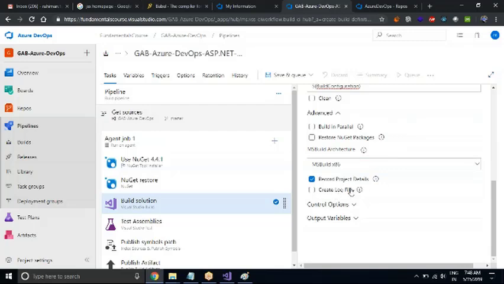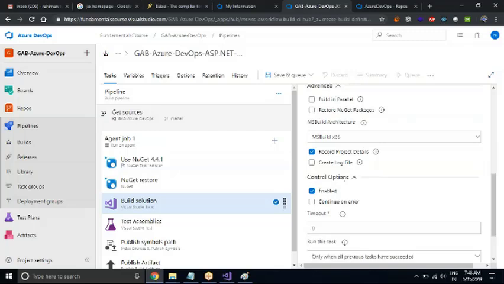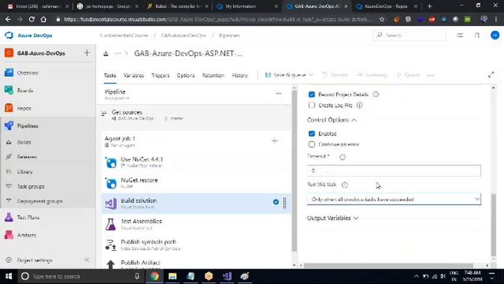Then record any project details. Any details which you want to record, that is what I am saying here. Create a log file. If you want to create a log file, then you can go ahead and check this checkbox. I'm just leaving everything as default. I don't want to touch anything.